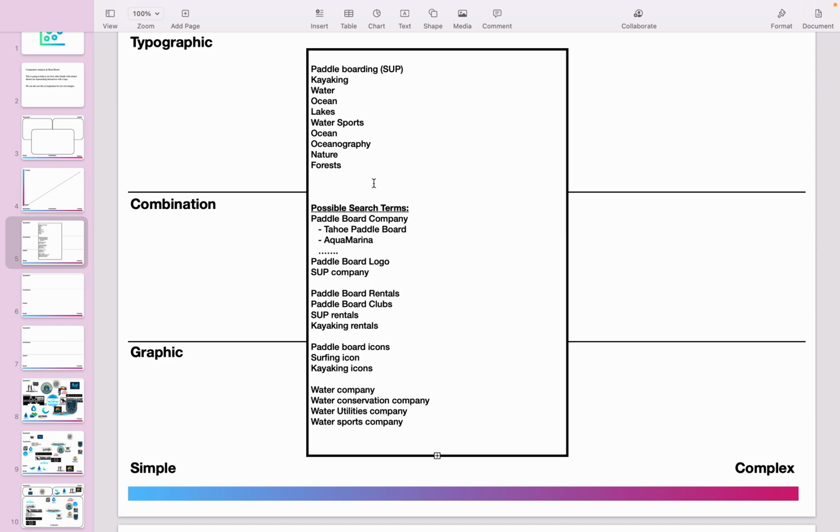So I need to develop some search terms. Because I'm interested in paddleboarding, it's also known as SUP, I want to think of what can I search to find actual logos or existing companies. So I might search for a paddleboard company, and then that'll lead me to various websites. I might search for paddleboard logos or SUP company, but I might also start to have to think outside of that box and try some different search terms like rentals or clubs.